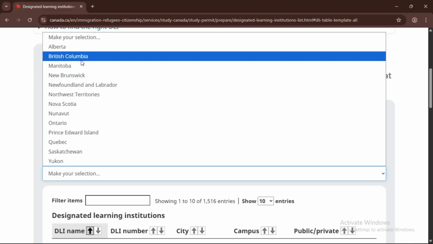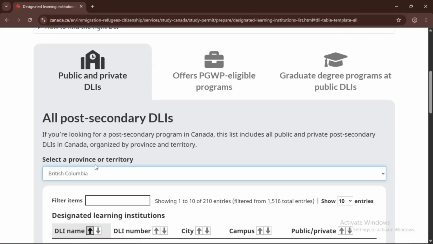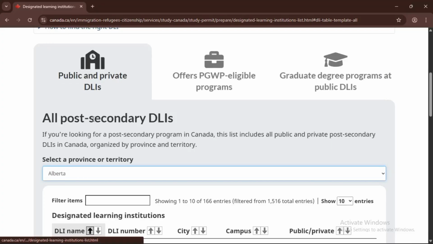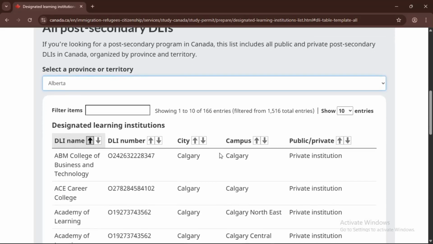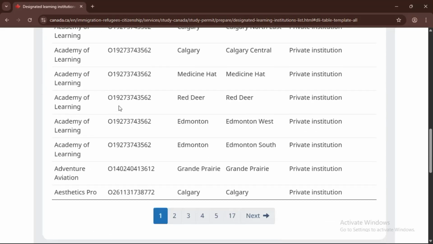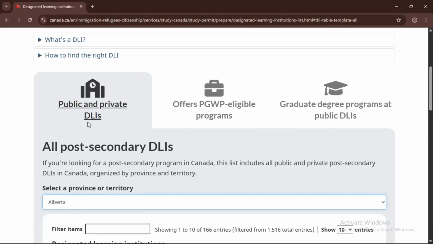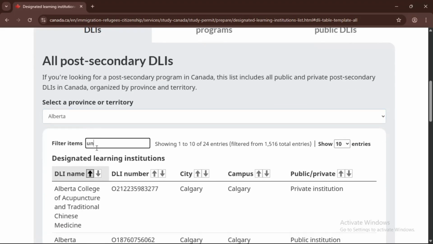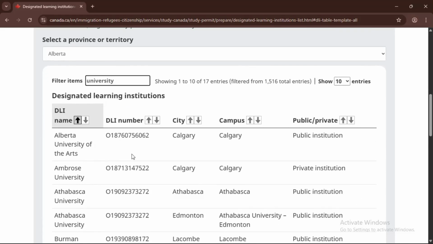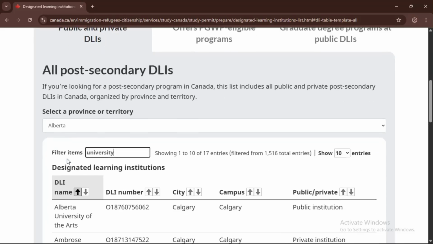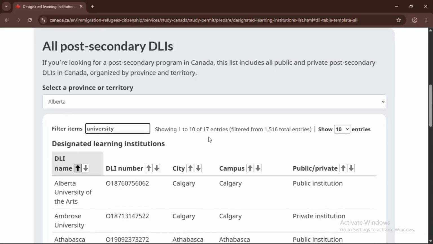For example, let's go with British Columbia, or we can just go with Alberta here. And then you need to look for universities. We have like 166 entries here, different private and public institutions, colleges, universities and so on. So rather than going through all of these 166 entries, because we're looking for universities, you can write "university" here. After writing university, it will give you the list of universities in the Alberta province or territory. So we have 17 entries up there.